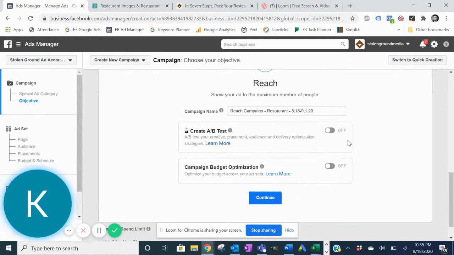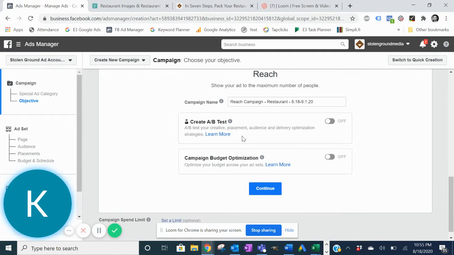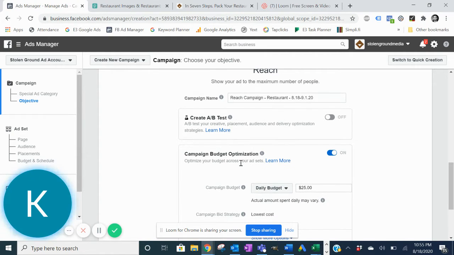All right. You can do an A/B test if you want to up front. Usually I'll just run this first ad for a week and then select my A/B test based on the results there. We want this to optimize budgets across ad sets. What that means is essentially you can create more than one ad set under this campaign umbrella. So essentially it would look like campaign, ad set 1, ad set 2, ad set 3.